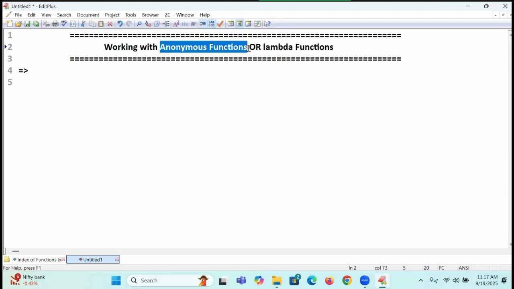Can anybody say the meaning of anonymous functions? Anybody else can tell the meaning of anonymous? Right, Sai Kumar, very good. Unknown. Anonymous means unknown. Even on the internet, you will come across unknown users. Unknown users are nothing but anonymous users. Anonymous users are nothing but unknown.